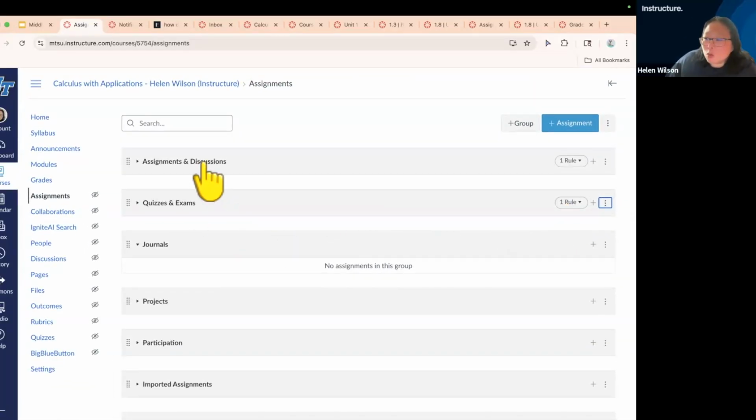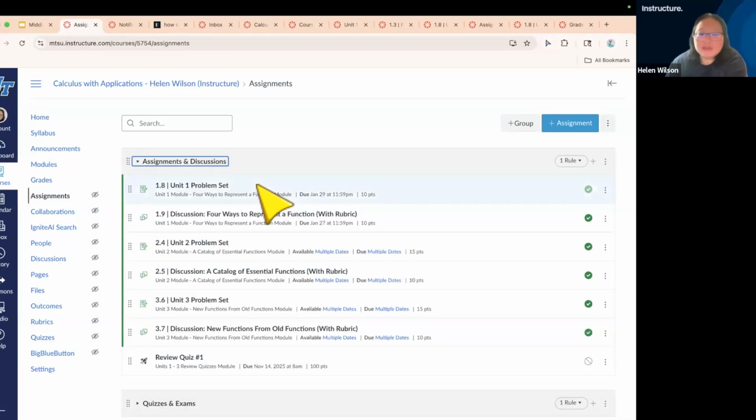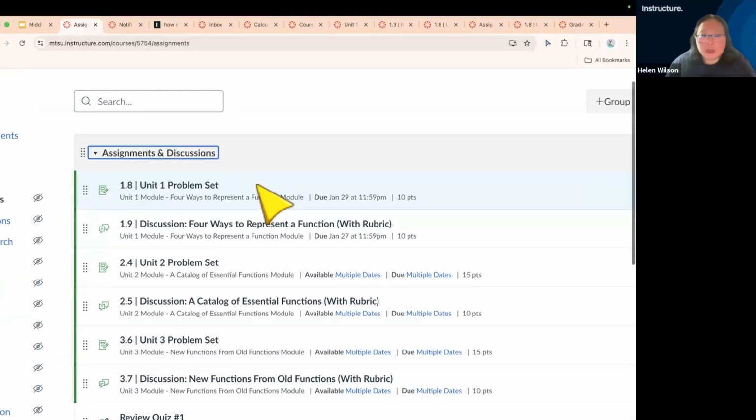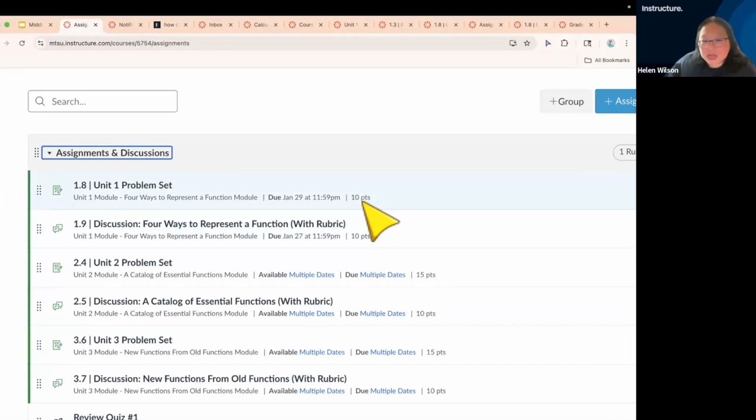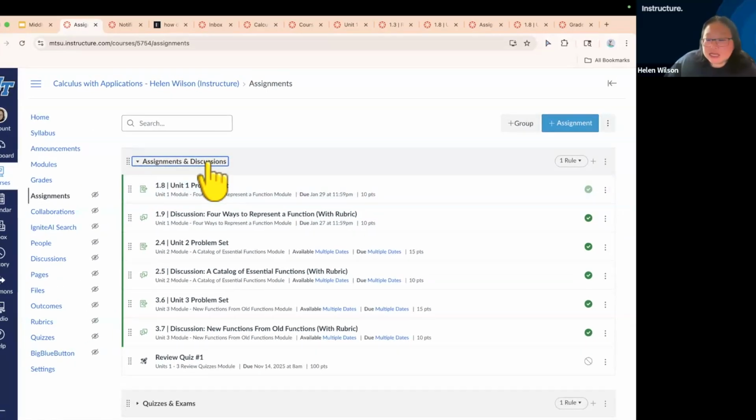Now, in thinking about weights, I know that's something that's important to many. If you can see here on my screen, I know it's a little small. This particular assignment here is worth 10 points, but this second assignment here is worth 15. So you can have different weights of points per assignment. And you'll see where we can set that up when we get to assignment setup shortly.